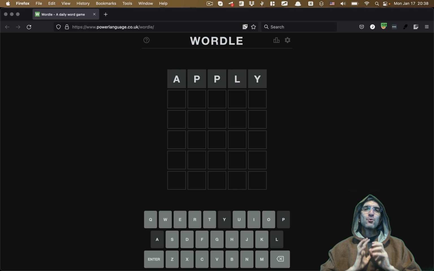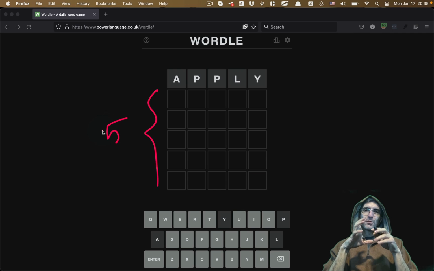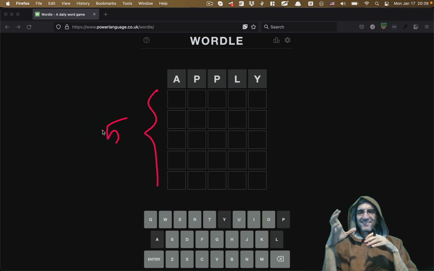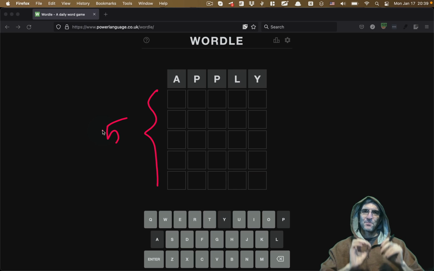For me, the question was, what is the best word to start with? Because you know that this is a 5-letter word, and you know that different letters have different frequencies. They are used more and less. So there should be a word which gives you an edge if you try it in the beginning. Let's see.